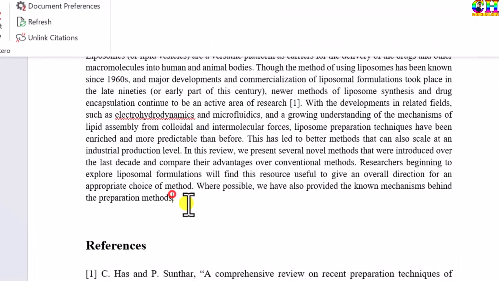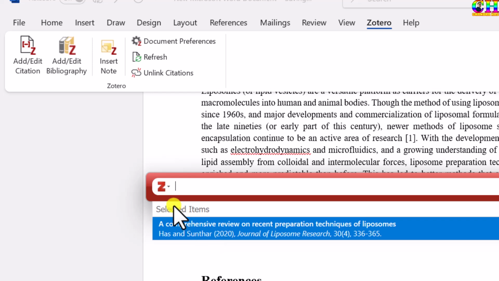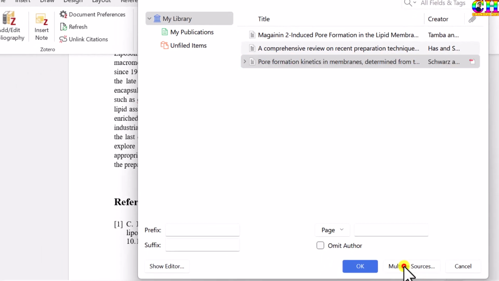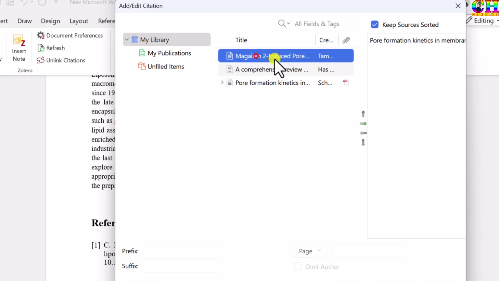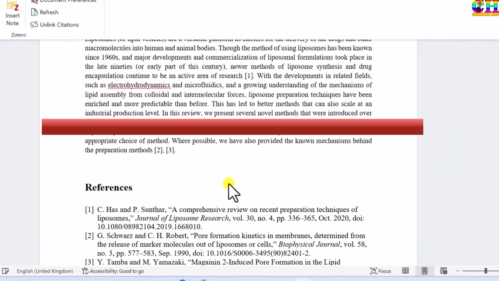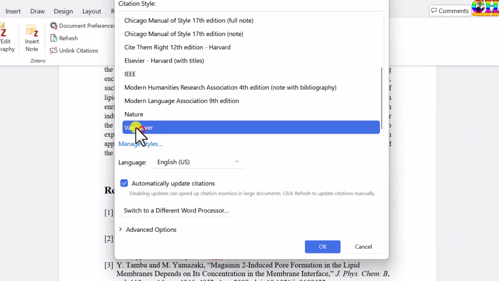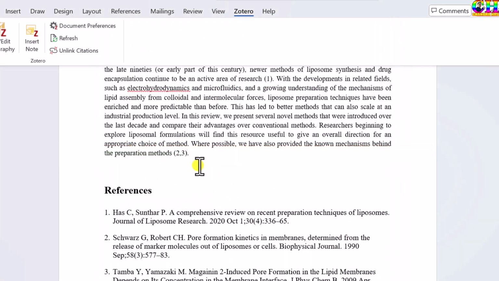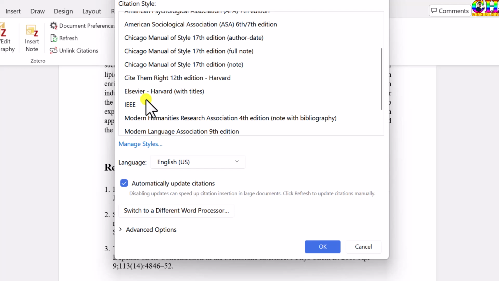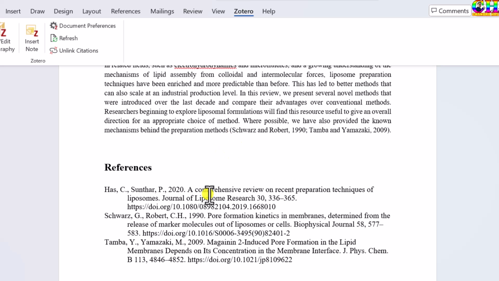At this place, I want to cite more than one references. Go to Add Edit Citation. Classic view. For more than one citation, just go to Multiple Sources. You can select the particular reference and press at the right arrow. Using left arrow, we can remove the selected reference. This is author year style.